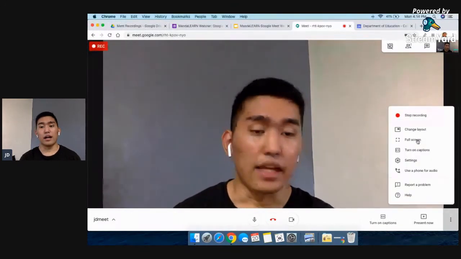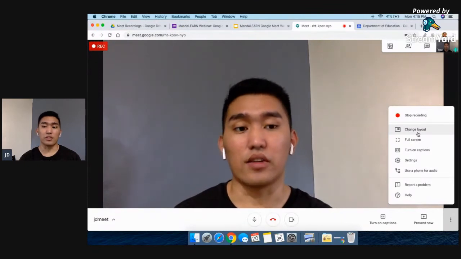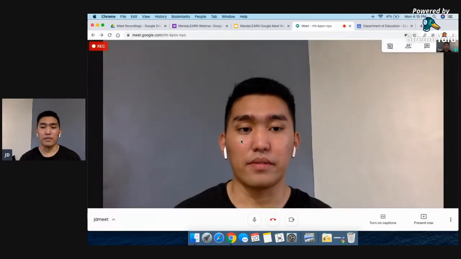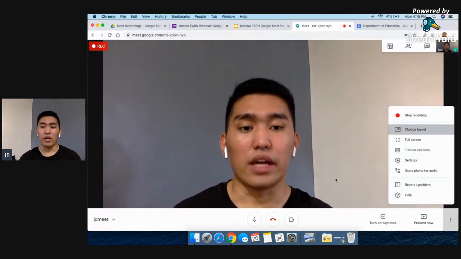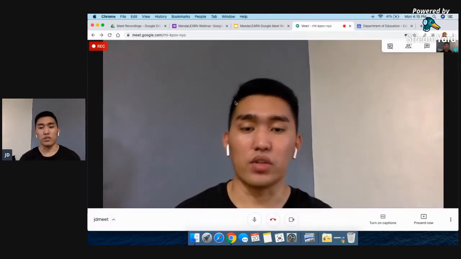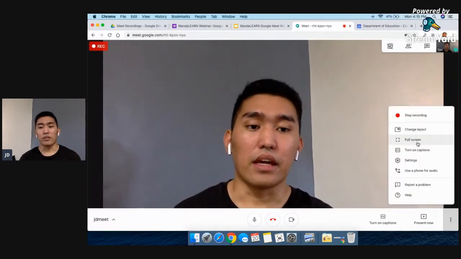And then another feature or setting is changing the layout. You can change the layout to sidebar, if of course you have participants already, or I can have it in the spotlight and the tiled layout. But if you want to make it automatic and not stress you out with the layout, you just click the auto.